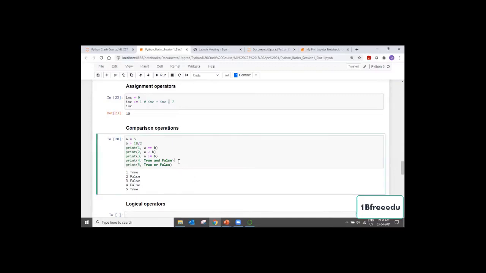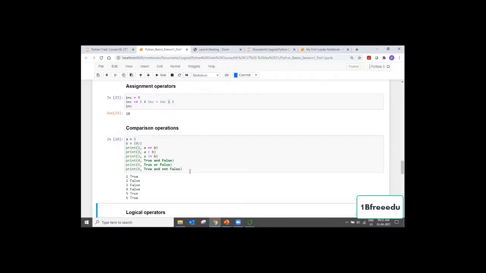Okay, last thing, you can also use not. So what do you think, people? True and not false. What do you think? The number 6 returns. Okay, so again, logical thinking, true and not false. Not false means true. So true and true. So it's going to return true to us.